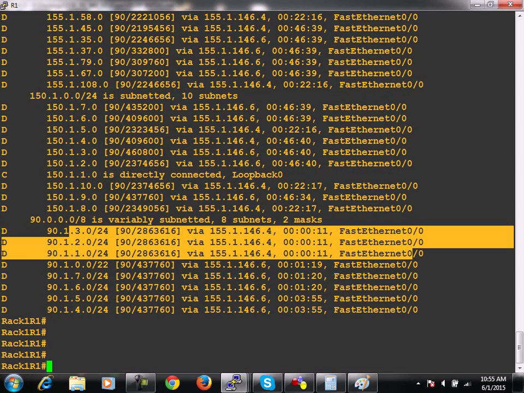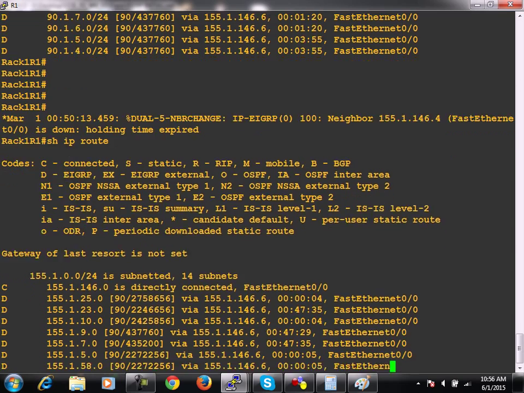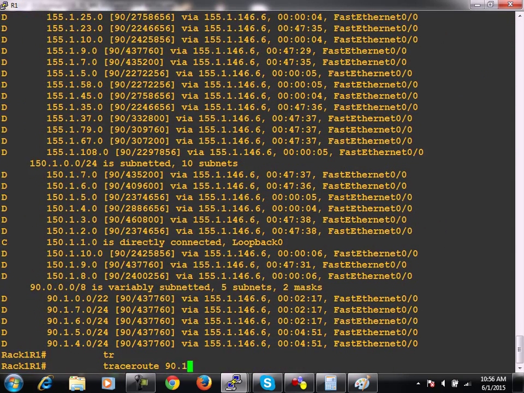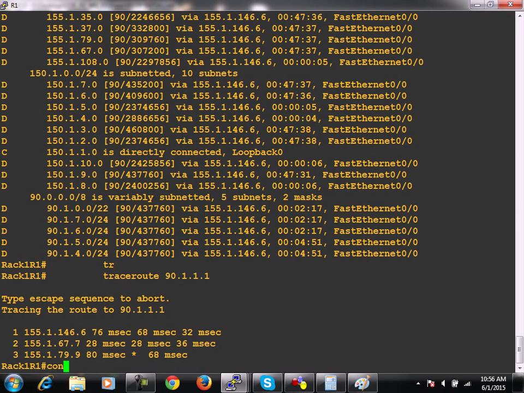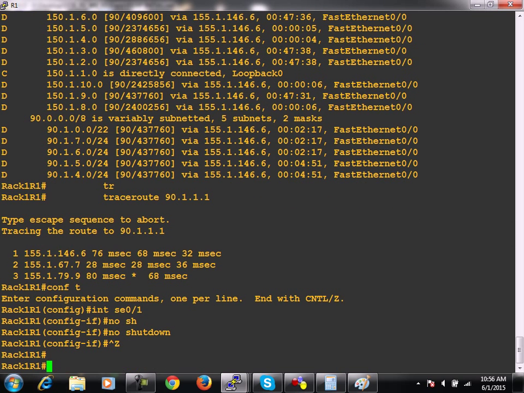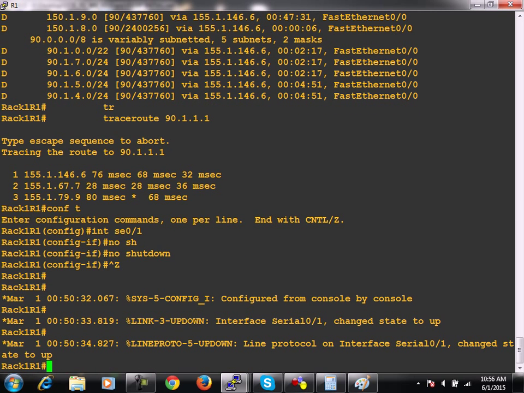Again move on R1, it will break its neighborship with R4, but still you will see that it will keep on receiving the summary address for the first three prefixes via R6. Swipe it out, and now if you say trace route 90.1.1, of course you will go via R6. Now in case its serial 0/1 comes up, then again its best path will become via R3 only.